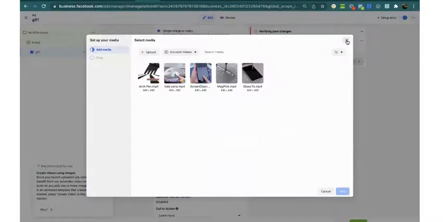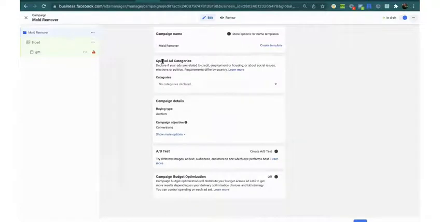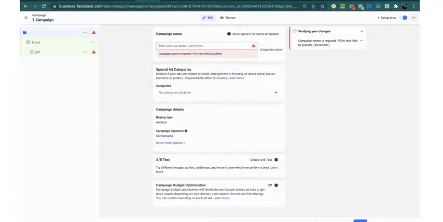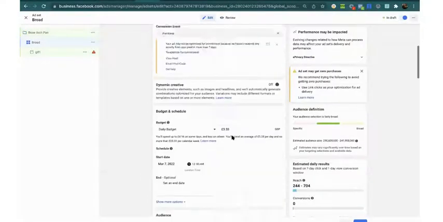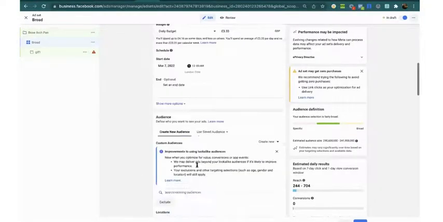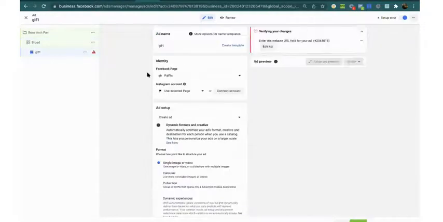We are actually starting from scratch. Let's call this something different. I'm going to call this something slightly different so I don't mix up the two. Brow arch pen. We've got our audience already because that doesn't change. Okay, guys, so remember we've got our audience here. We are going to change the name of this.